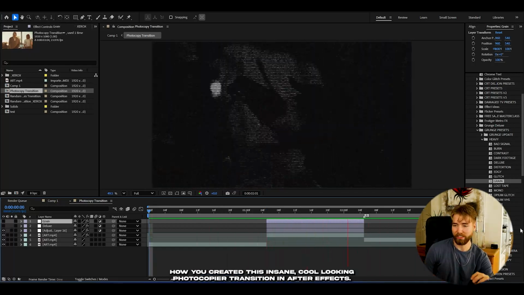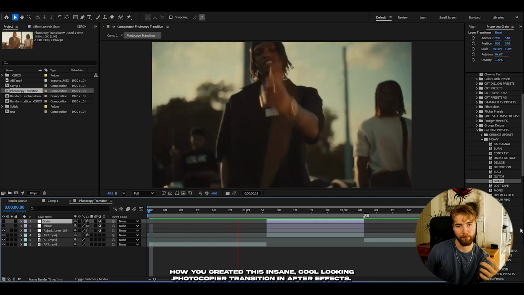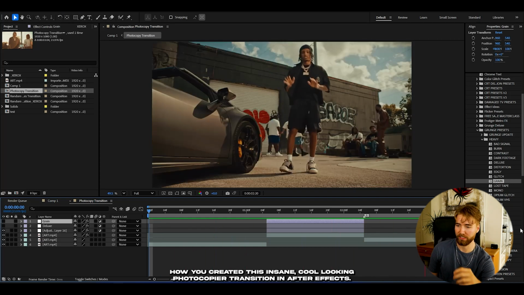But yeah, that's how you create this insane cool looking photocopy transition in After Effects.